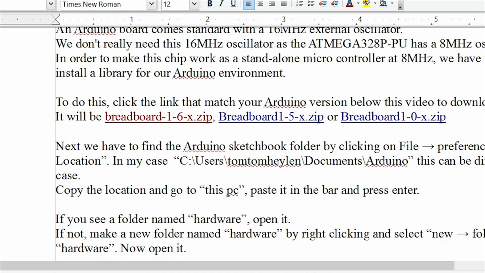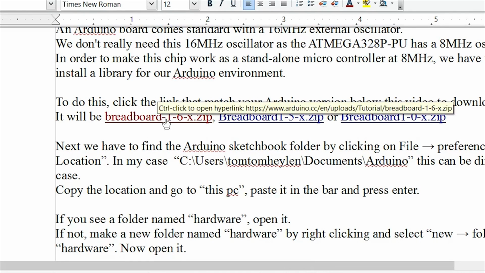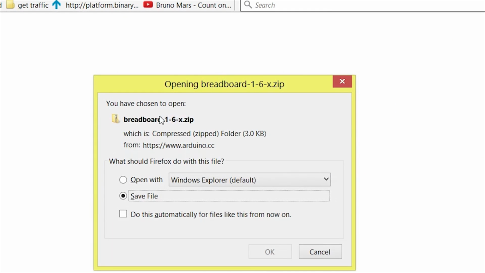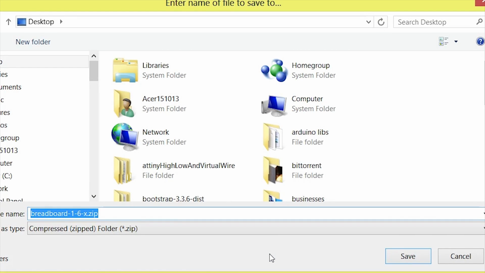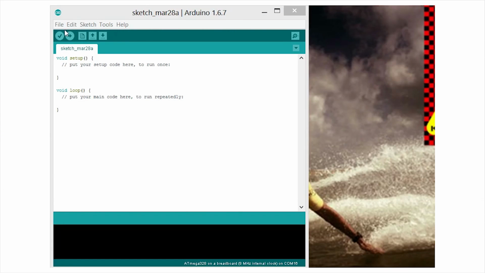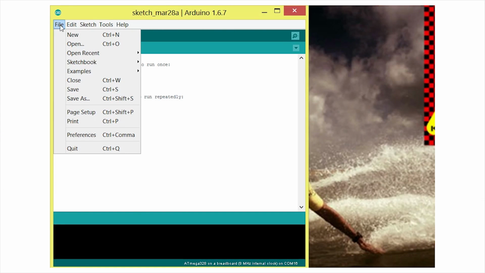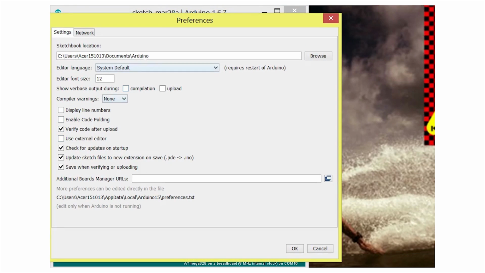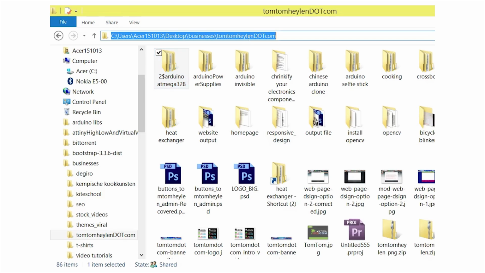To do this, click the link that matches your Arduino version to download the zip file. It will be either 1.6, 1.5 or 1.0. Next, we have to find the Arduino Sketchbook folder by clicking on File, Preferences, Sketchbook Location. In my case, see Users, tomtomheylen, Documents, Arduino. This can be different in your case. Copy the location and go to This PC, paste it in the bar and press enter.